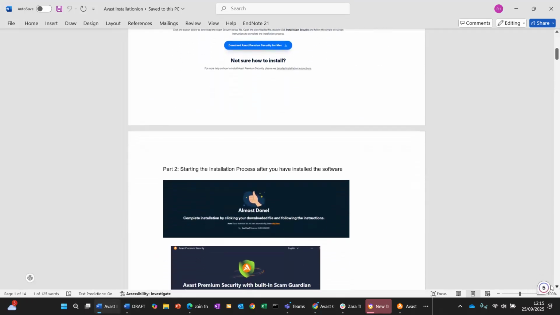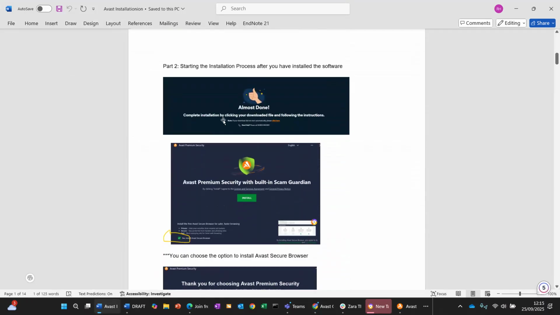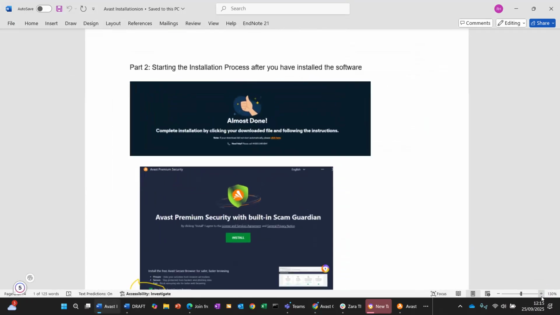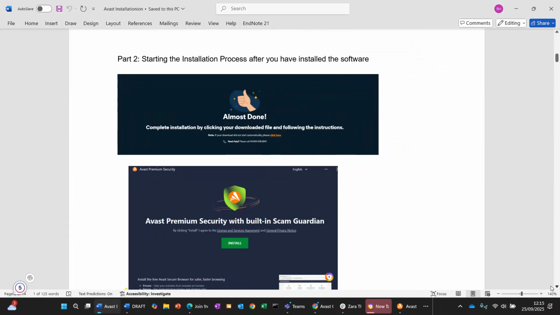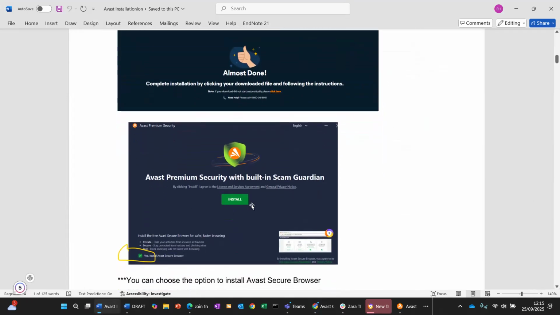So once you start your installation process, you've downloaded it, you've started the installation process, then what would happen, move that there, use the size so you can see it better. Right, so once it's fully downloaded, then you're going to get to this screen here, install, right?